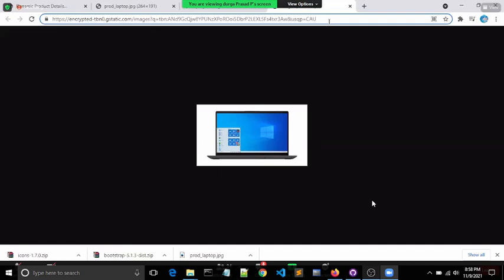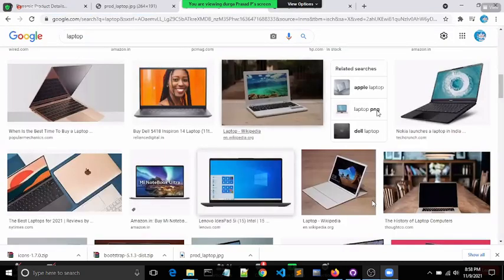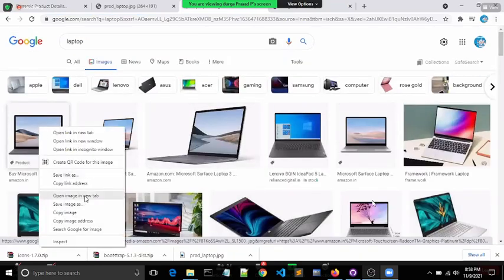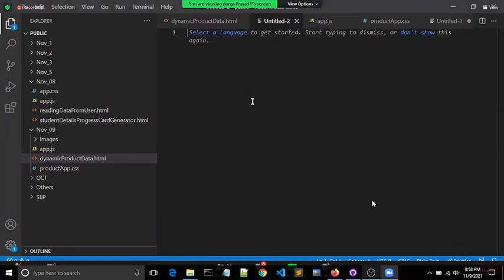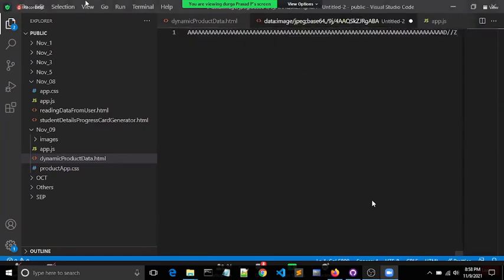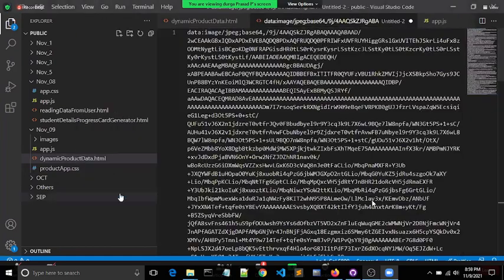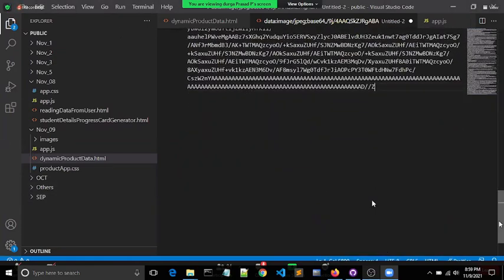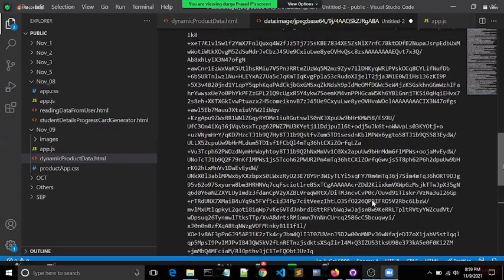But what if I want to convert the image into a text format, so that once I add an image, the UI automatically gets updated? How do I do that? Say, for the first image, open the image in a new tab. This is a base 64 image. If I copy this content and paste it, you see a huge amount of content. So what is this text? This text is your image representation.